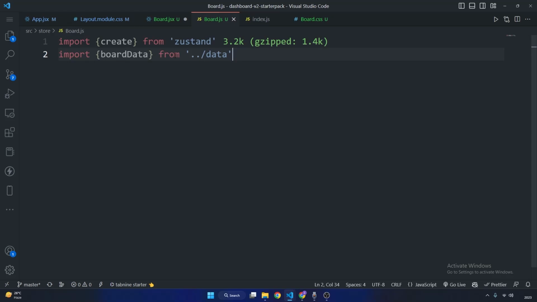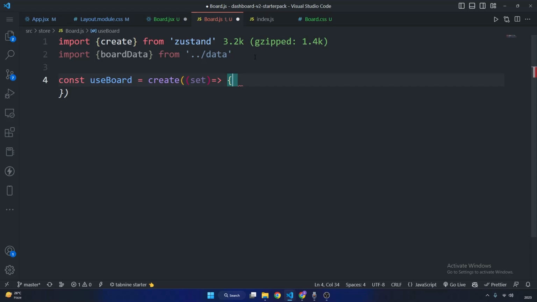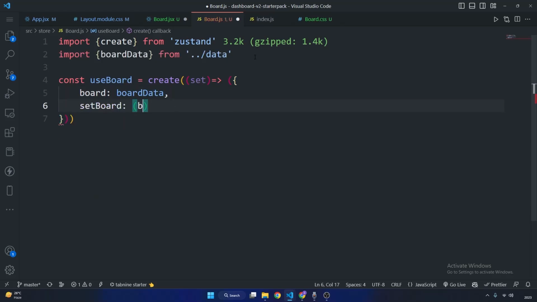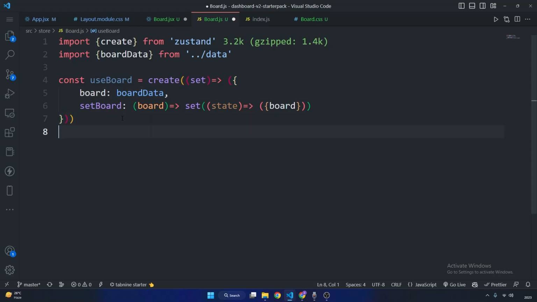Okay, now inside the board.js, meaning my global store, make use board is equal to create set, and then inside the braces I am saying board is equal to board data, and set board is equal to board passed as the parameter. Then for its state, just simply make board as board. Okay, let's save this and export default use board.